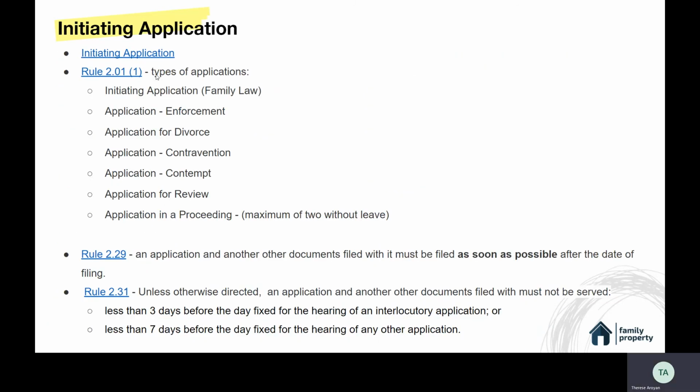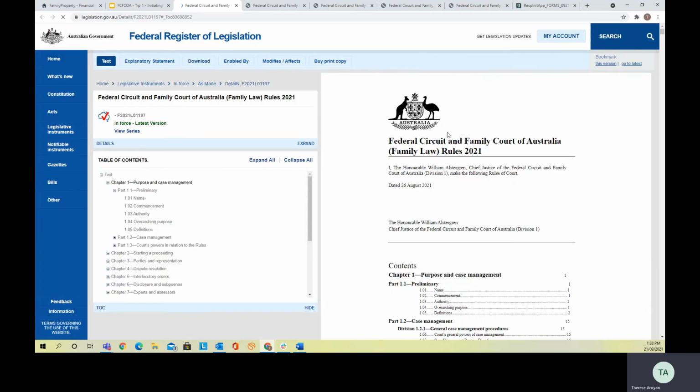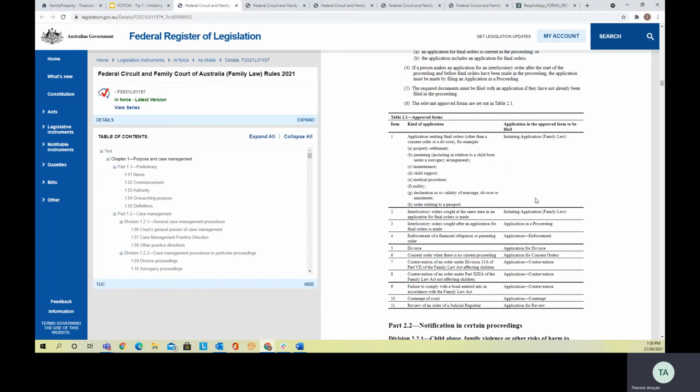Rule 2.011 sets out the types of applications that can be filed. It has the initiating application that we're going to be going through today. It also has other application types such as the application for consent orders, application for contravention, and application for divorce.